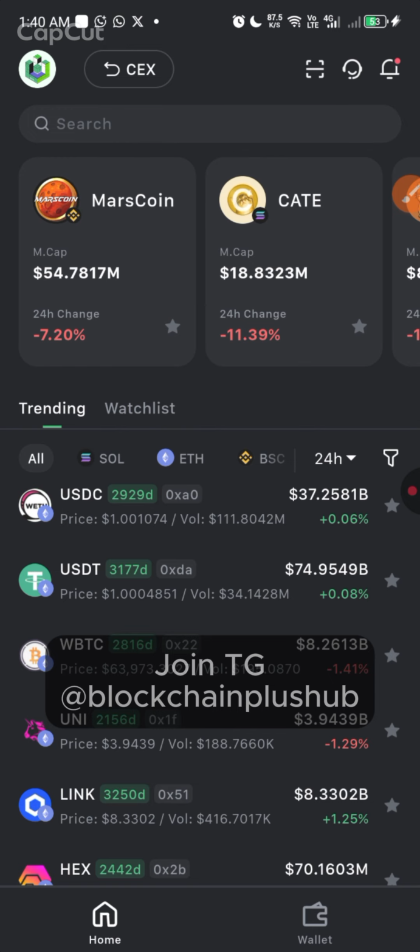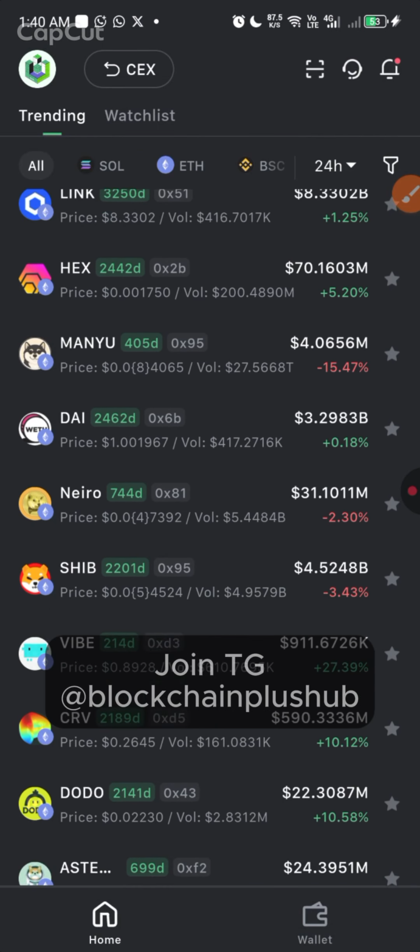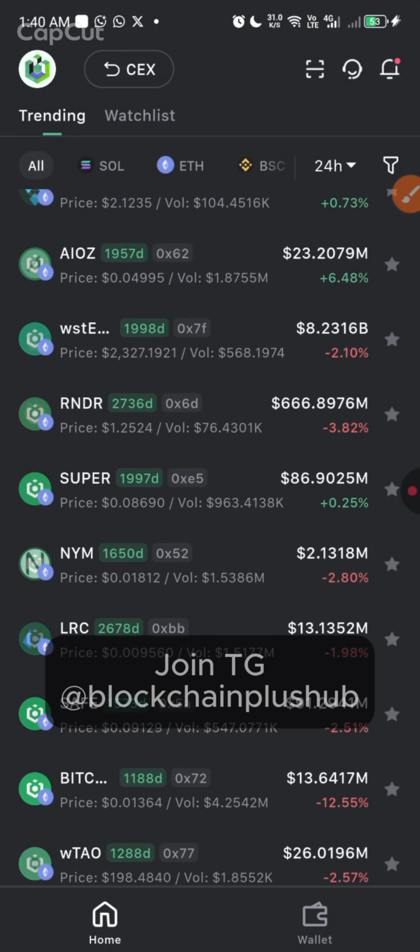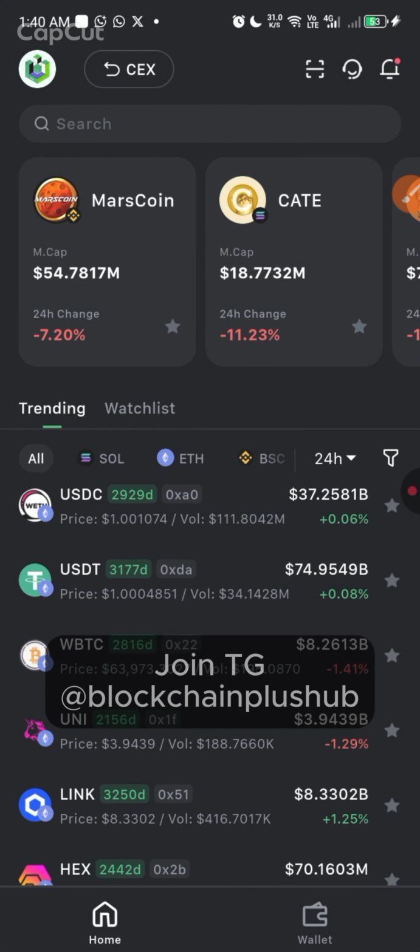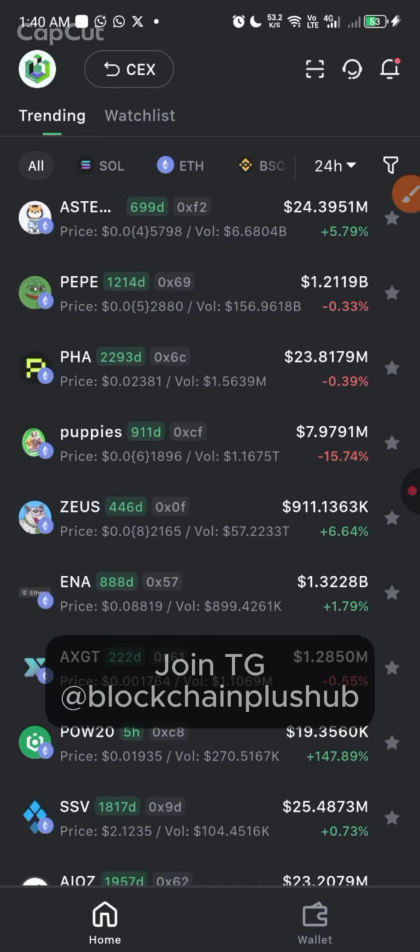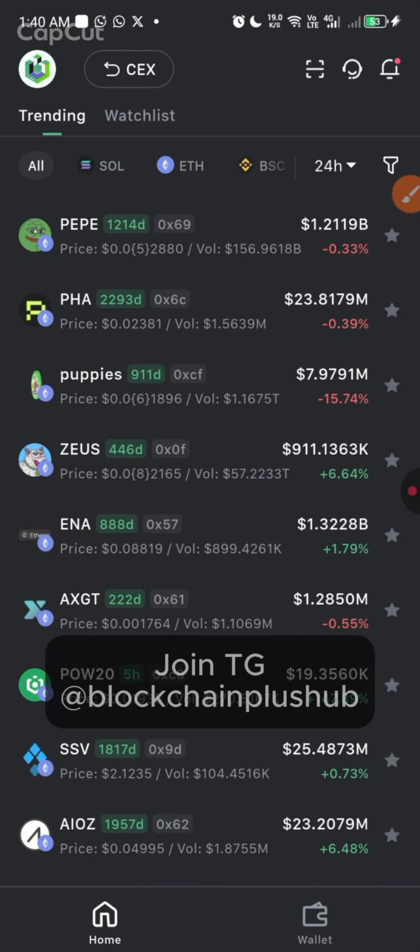Just like you have the Binance Alpha and all of that on Binance, this is where you trade their meme coins. You can see this place. One of the reasons why I love Ourbit is that they put a lot of new meme coins in this place.